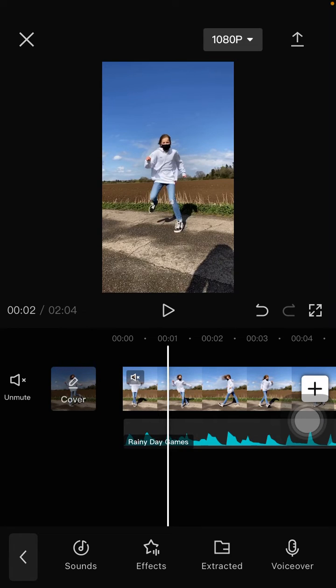Alright, that's how you can add the music file to your video in CapCut iPhone.